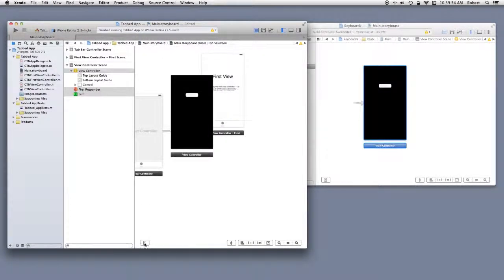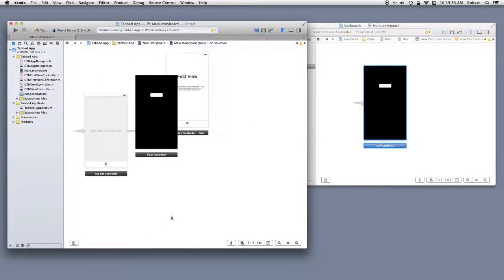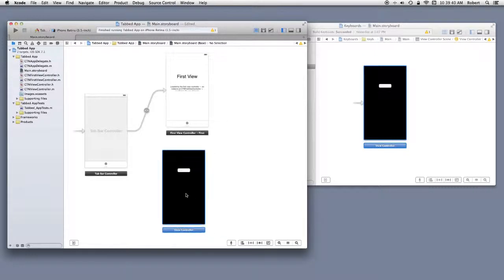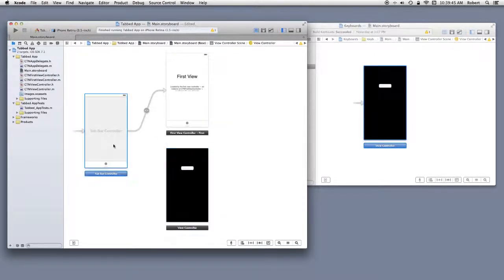Okay, I'm going to close the outline. I'm going to move this around. I'm going to control drag from the tab bar controller to the keyboards controller. I want to select the bottom item here, view controllers.